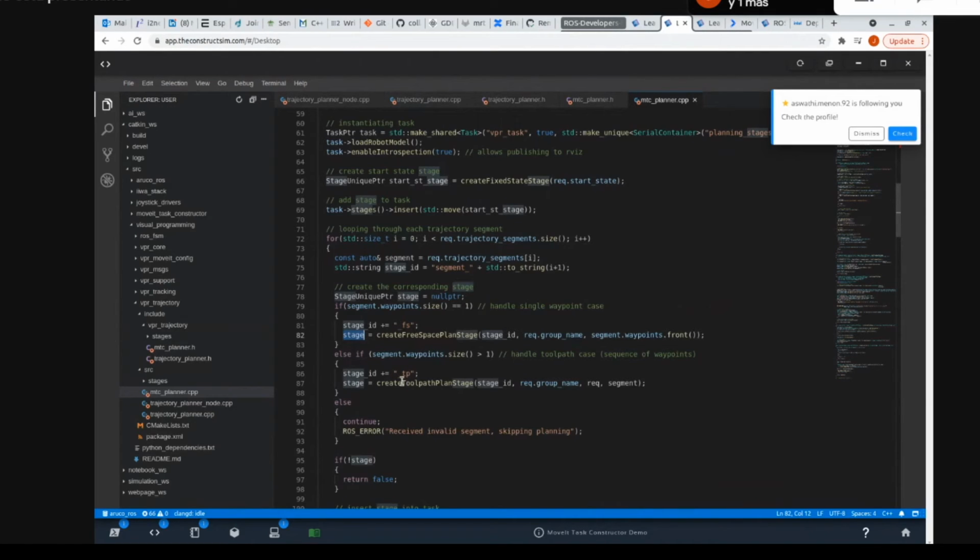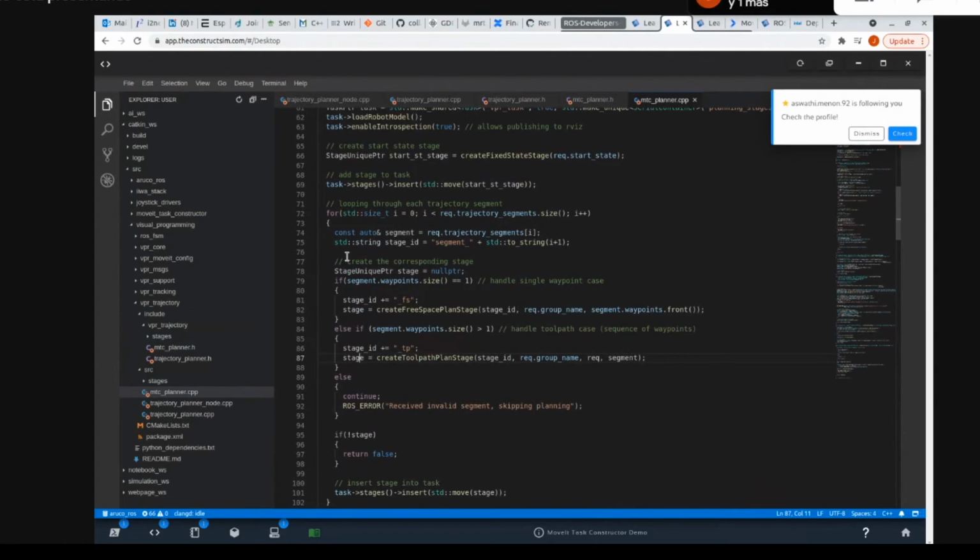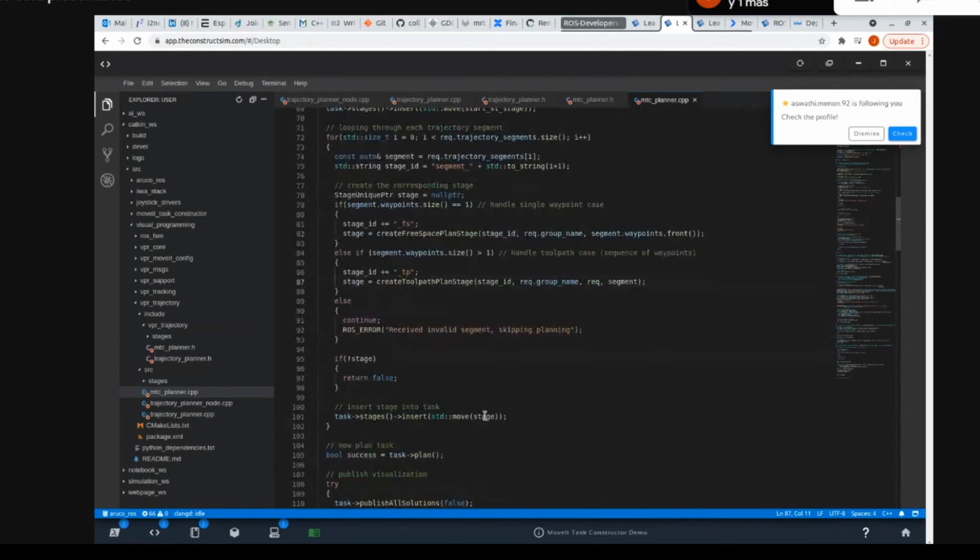Then, if the segment has more than one waypoint, we create a different stage that handles a sequence of waypoints or a Cartesian toolpath, right? That means it has to move and follow a sequence. And that gives us a different stage. Once we exit the for loop, we insert the stage into the task, right? As you can see, the order here is dictated by the order of the trajectory segments. So we'll continue to insert stages until we complete all of the different segments.